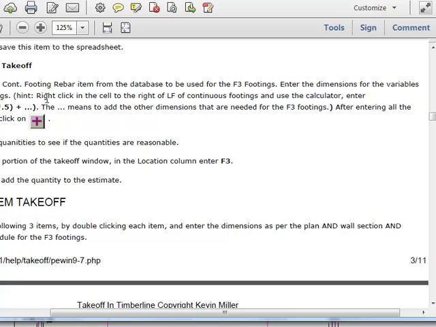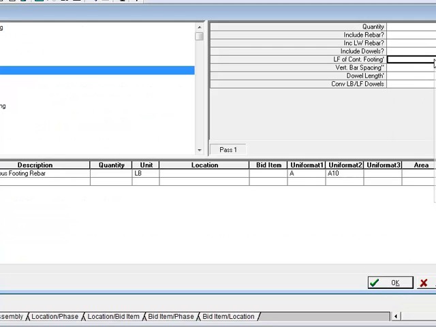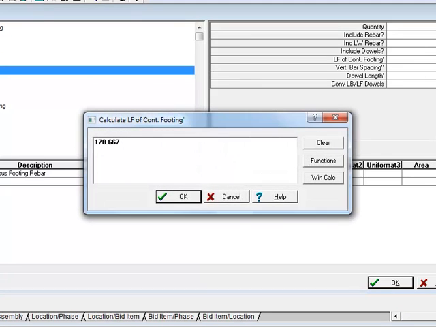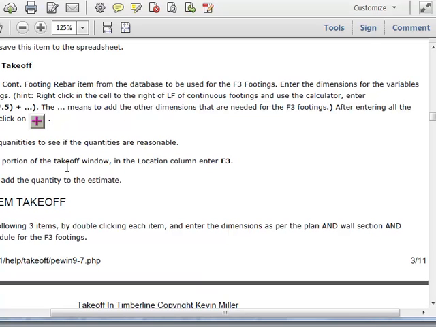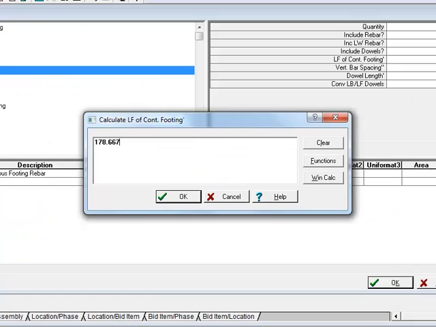Let's go ahead. It has kind of a built-in calculator function. So we're going to do the F3s, enter the dimensions. Open up your takeoff again, and for the length, start typing this formula in. You need to right click on the cell for the length and then say calculator. And here is where you can type in this formula. So I'm right clicking on the lineal foot of continuous footing and then selecting calculator.